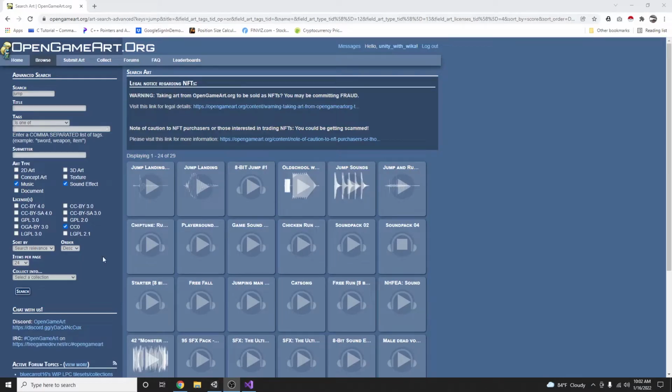Before doing any code changes, come to opengameart.org and click on browse and select sound effects. I will attach the link to this website in the description. Then tick music, sound effect and CC0 under license. Under the CC0 license, you can download copyright-free assets, which you can use for commercial purposes.